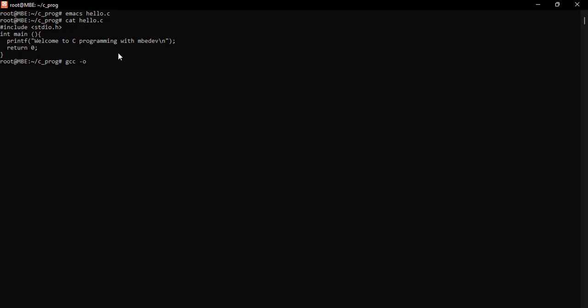gcc -o, and then we give our compiler a name. I want to name it runall, and then I bring the name of the file, hello.c, and then press enter. So now if I list the contents, you'll see that we now have an executable file called runall. That is the name I gave it.